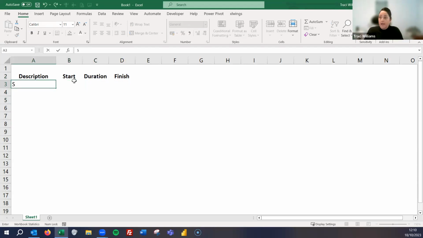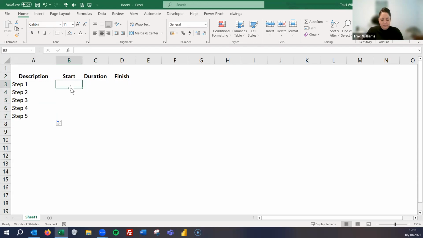So I'm going to start with a description. I'm just going to say we're going to have step 1 in our project. Let me just drag that down. Let's say we have 5 steps. Brilliant, that'll do. We're going to start at period 1, which might be day 1, month 1, week 1, doesn't really matter. The duration is going to be, let's say, 5 days. So it's going to finish on the 6th day.